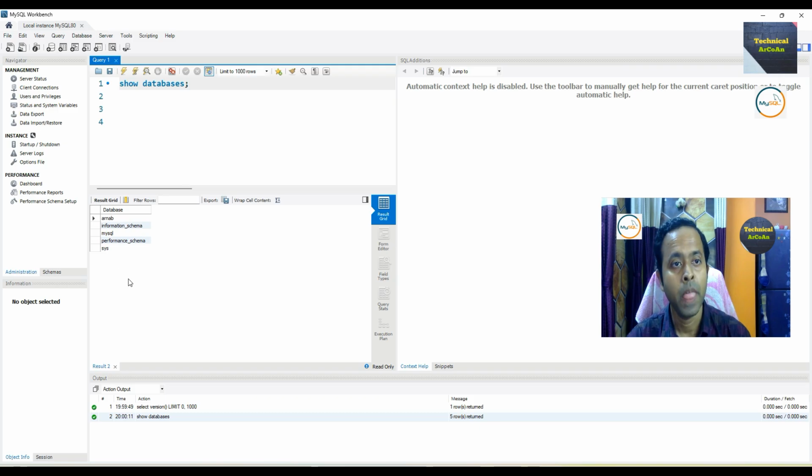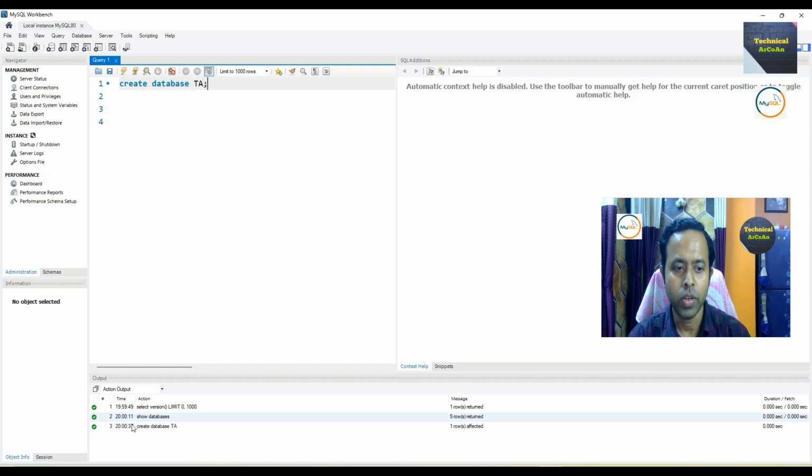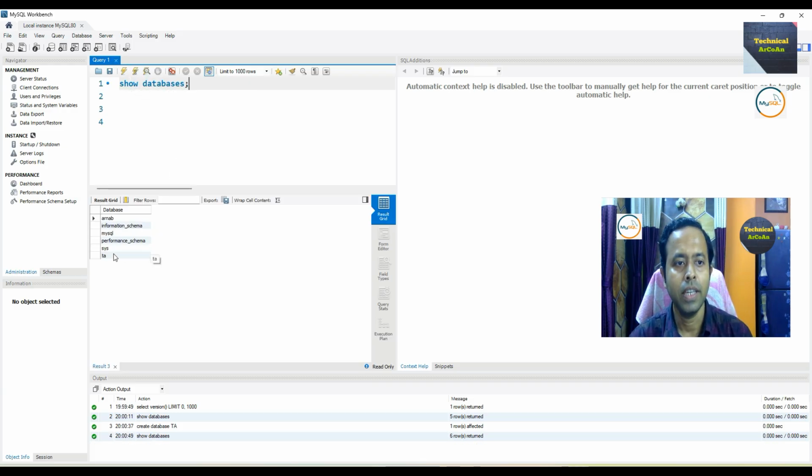The name is Arnab. Now today I will create a new database, so in that case we just write create database, and suppose the database name is TA, and put a semicolon. Okay, and then again execute it. So it has just created the database TA. And now if you want to show the databases again, just write show databases semicolon and then execute. Just see, it added the TA database within the system, right?